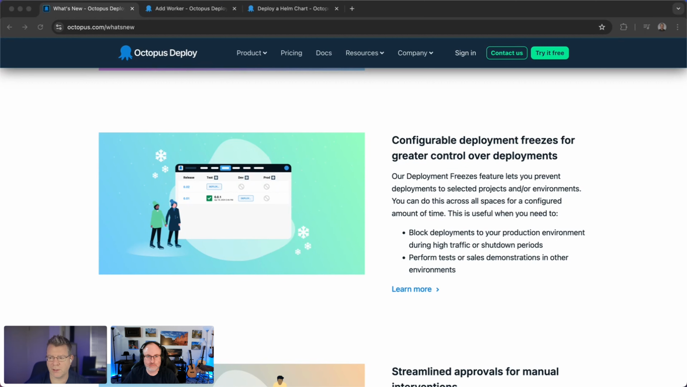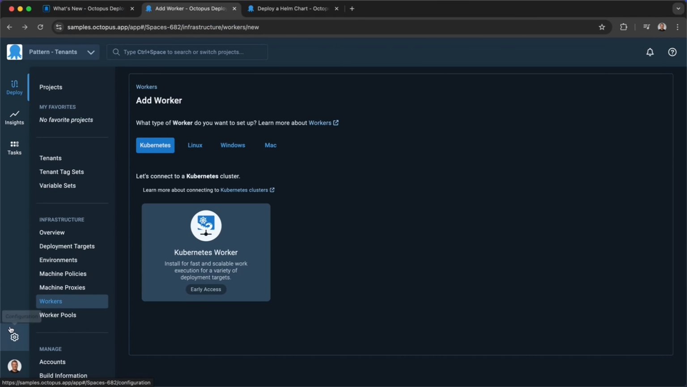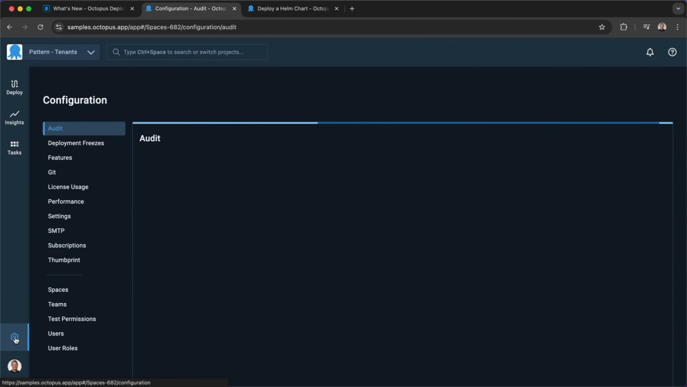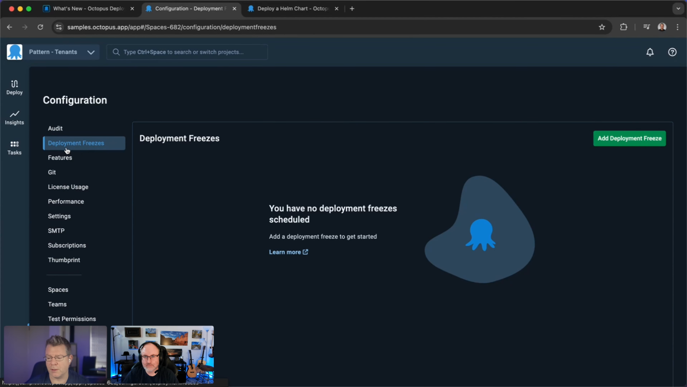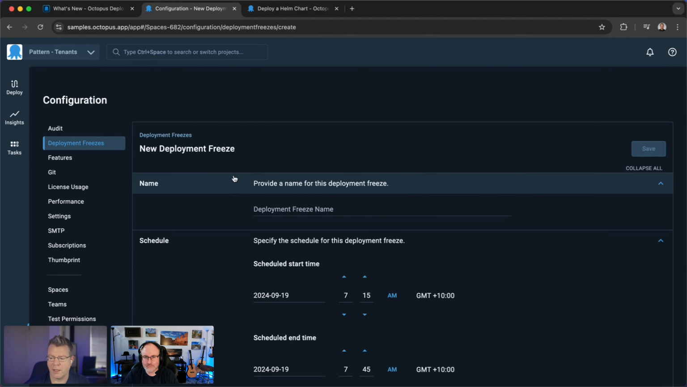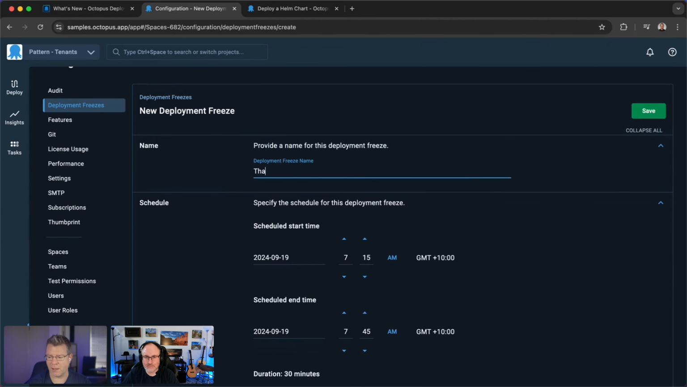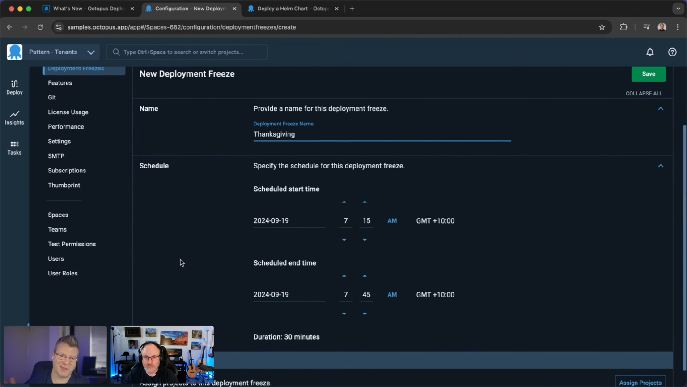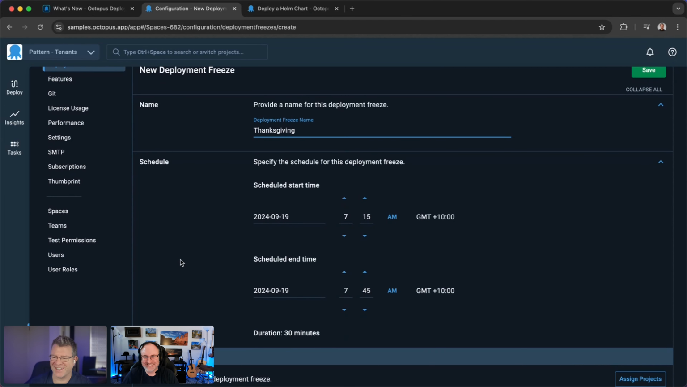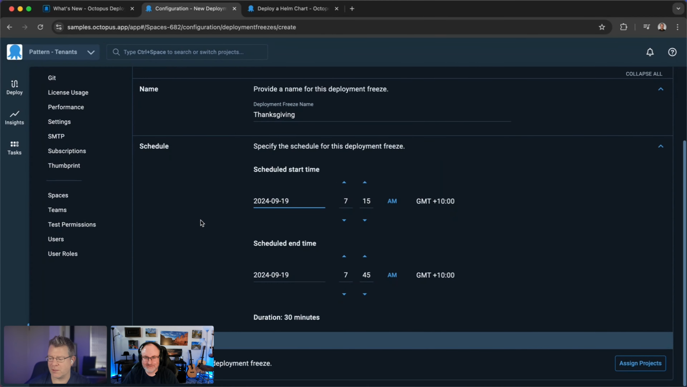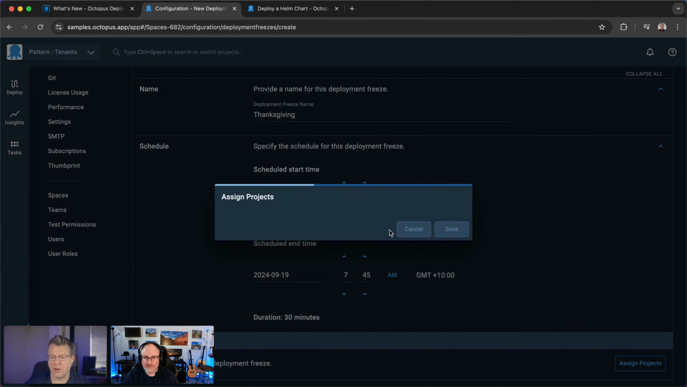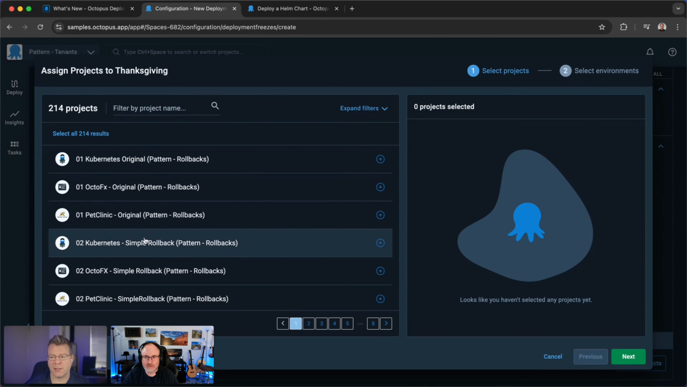If we jump over to a demo here, this is my ad worker. Coming back to that configuration section that Bob just talked about, you'll notice there's an option called deployment freezes. In here, you can specify a time period and say, this is Thanksgiving, everyone's away, I don't want anyone to touch it. This depends on whether you're in Canada or the US. But you can pick a time, pick a date, and then define a scope. You can say you want this to apply only to a select number of projects or certain environments. So any comments on this?